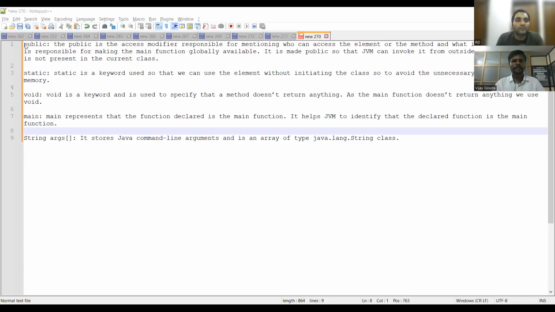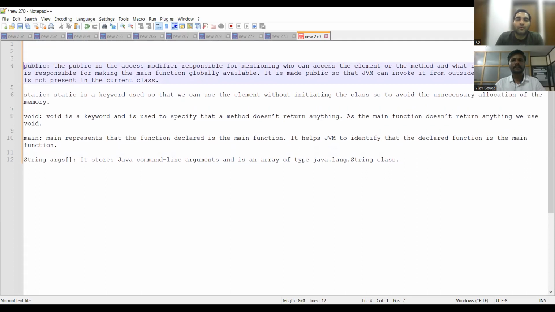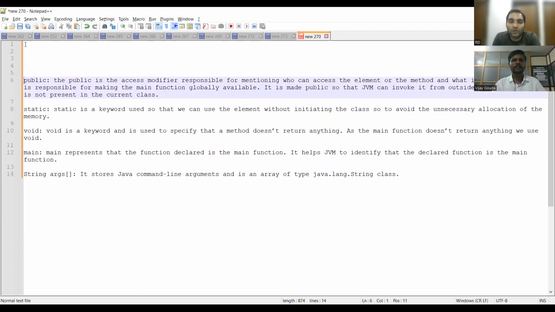Okay, this is fine. Apart from this, you can also add certain more points into your answer. Is my screen visible? So public is nothing but an access modifier. In a Java interview, they might ask why do you have to make it public, why not private or protected or default? You have to make it public because the JVM can invoke it from outside the class. It is responsible for making the main function globally accessible. That is why we make it public.